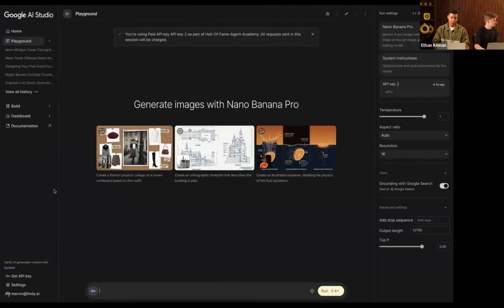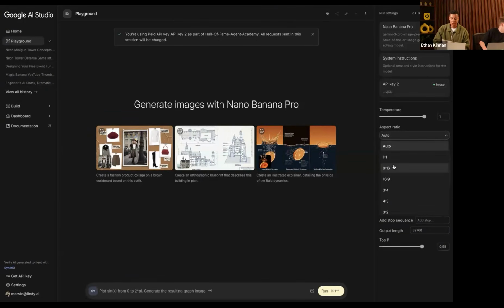And you'll see on the right, there are a lot of customizable things right here. You can set the temperature, the aspect ratio, really helpful, right? Depending on what kind of asset you want to create here, these aspect ratios are really helpful. You can define the resolution, so you can go up to 4K. You can allow the agent to use some research capabilities, and you can define the output length.